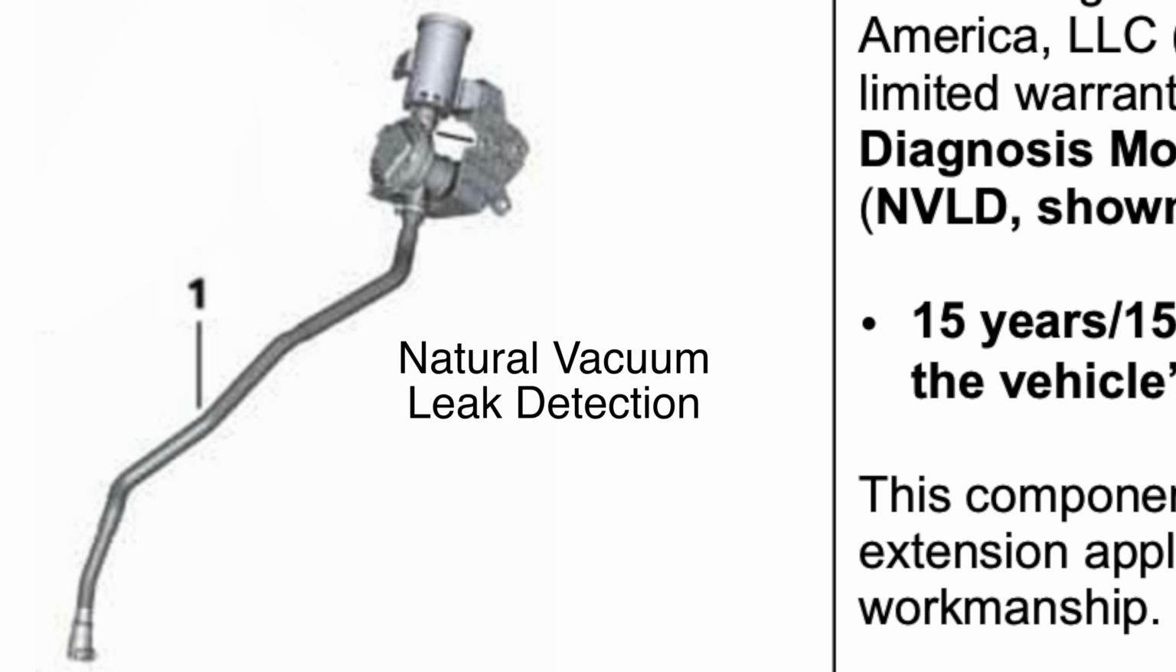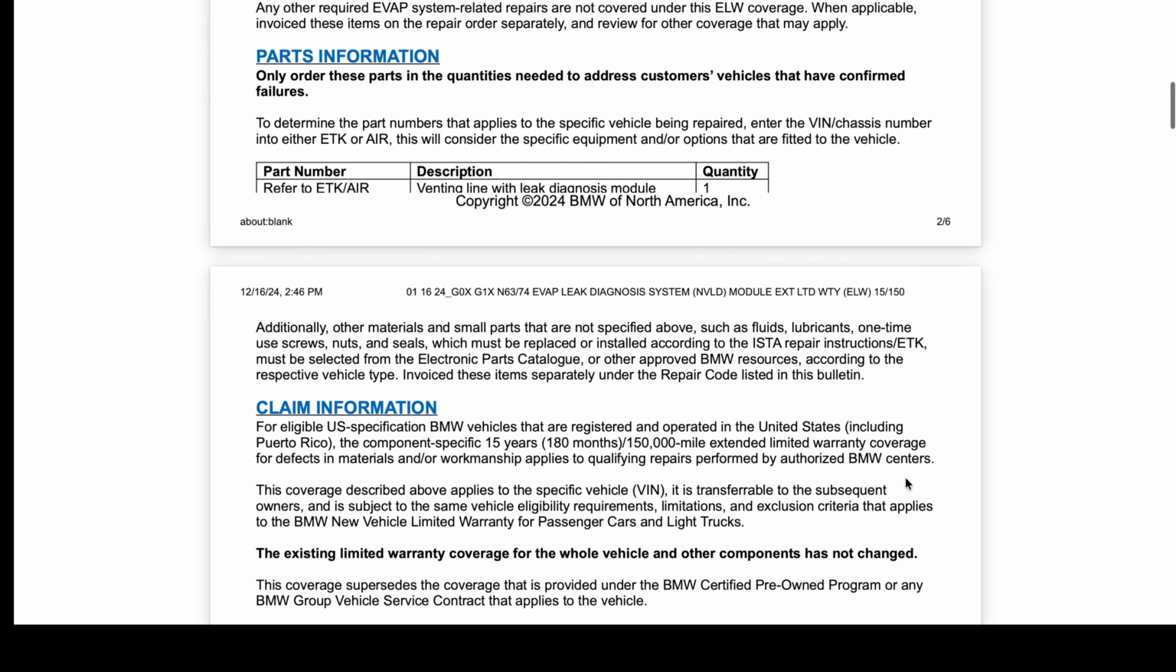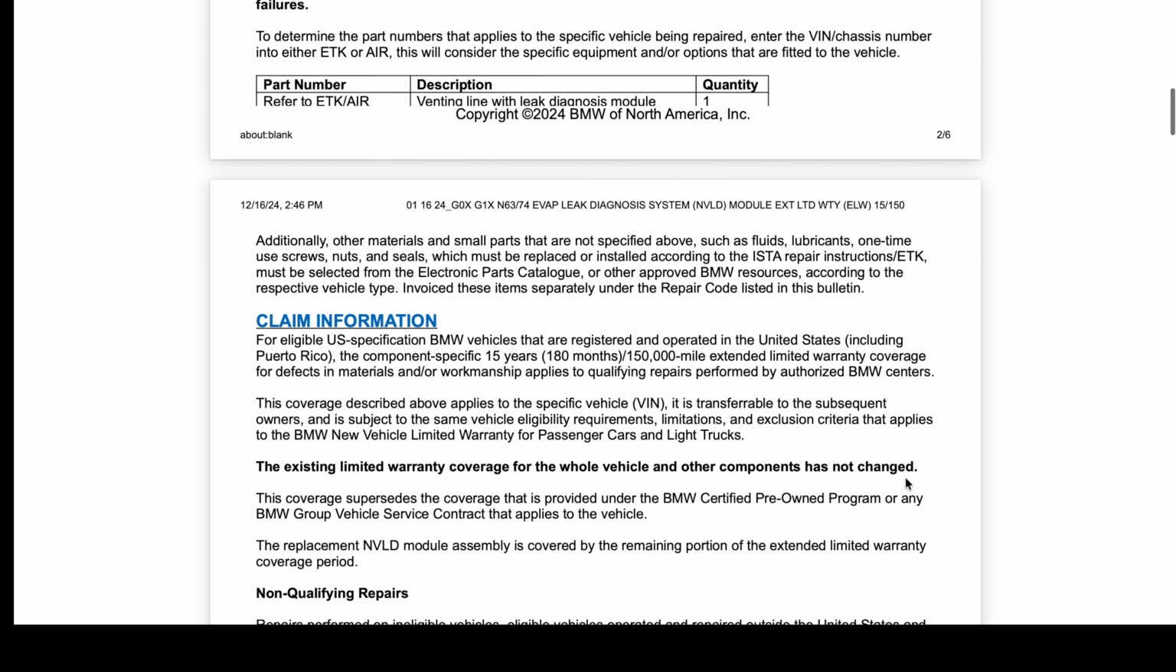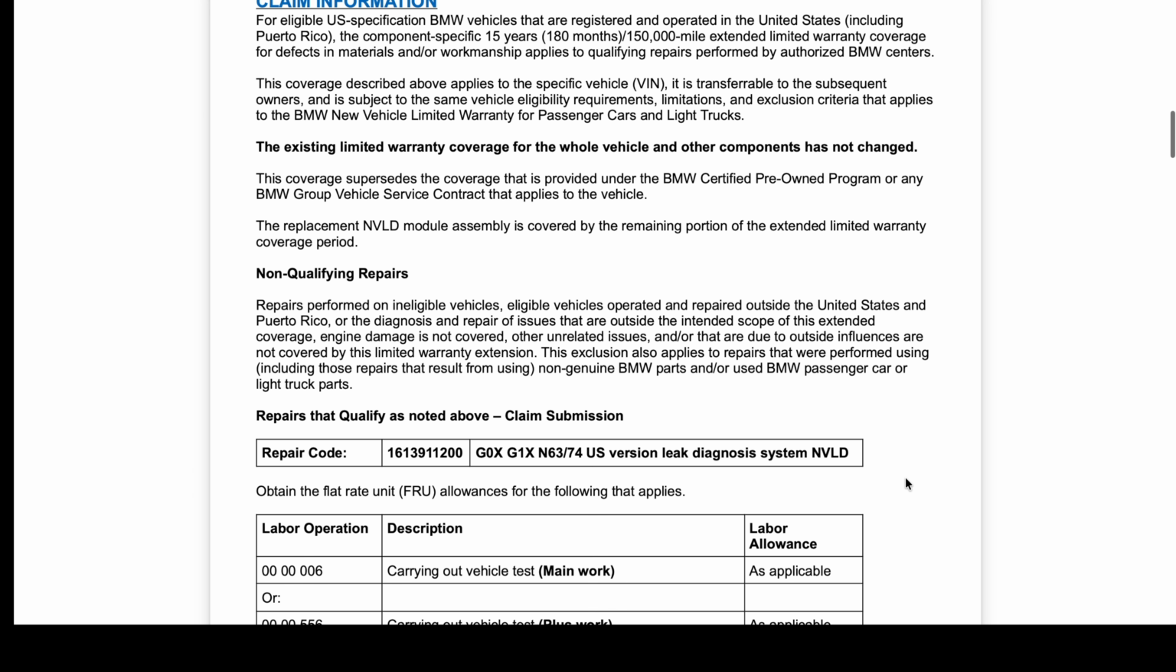as they call it, NVLD. This is really nice. This is interesting. I'm glad that I found this and I can share this with you guys. So they want you to follow the instructions. If you have somebody replace it for you, you can follow the instructions here and send a request for reimbursement.